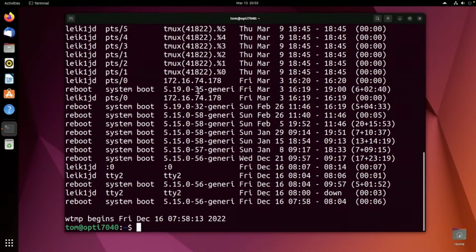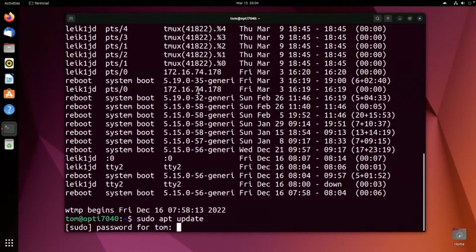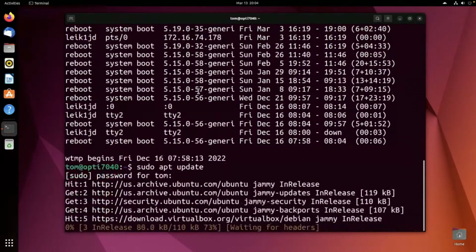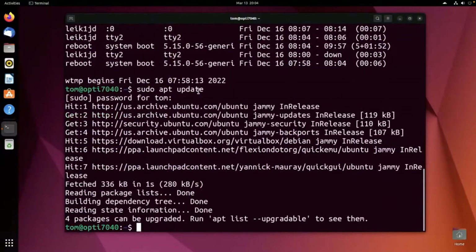we can do a few things here. If we type sudo apt update, password for Tom, and it's going to run through and check for updates. And since the beginning of the stream, we've got 4 more packages that can be upgraded. This demonstration was just to prove that Tom is in fact a member of the sudo group, and things are working as expected.